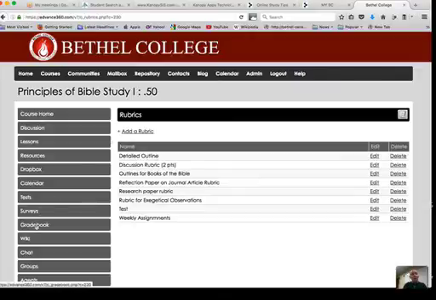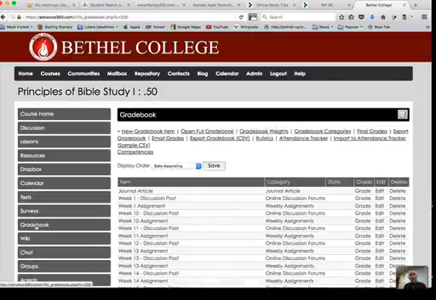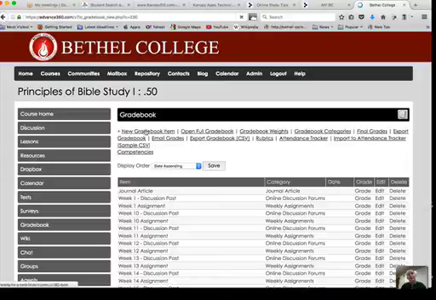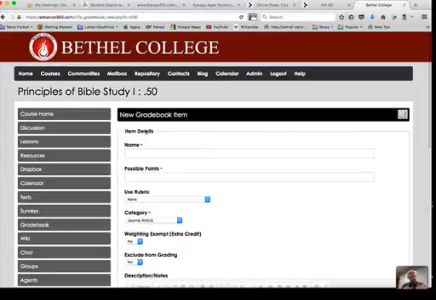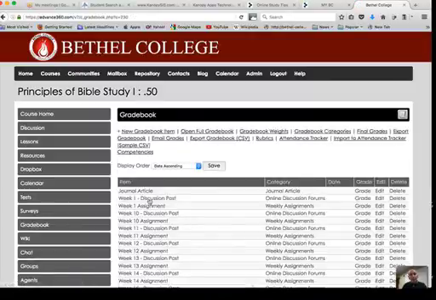So we go back to the gradebook and we want to connect each individual assignment to a lesson. So you go into new gradebook item. You click on that. And this is where you add every assignment; every assignment will be added through this new gradebook item. And I'm going to open one that's already built so you can see what it looks like. Let's open the discussion post.